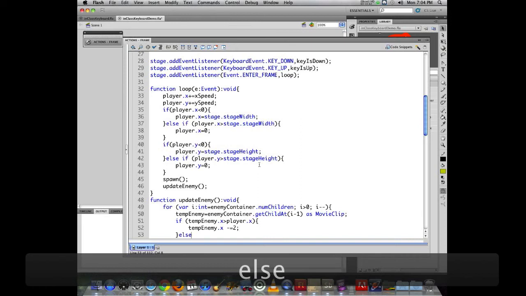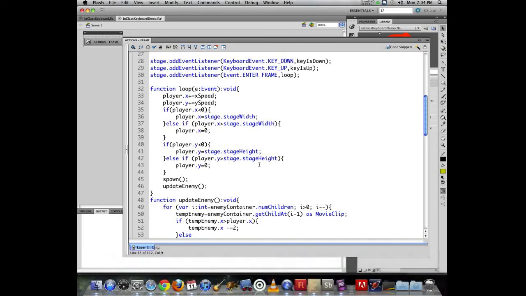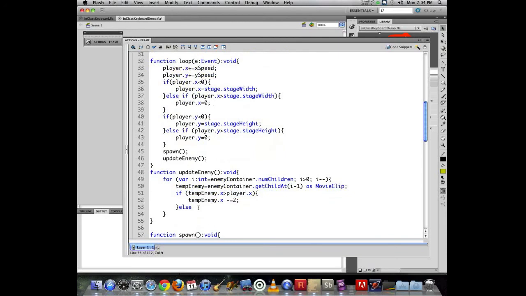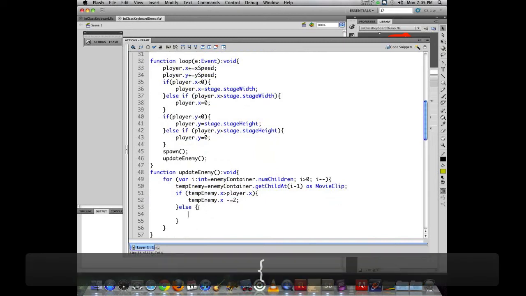But we know that if the x is not, so if this conditional is not true, then at that point we know that we should just add to instead of subtract to, because it's either going to be one or the other. It's either going to be to my right or to my left. So I don't have to do another if. I can just say else temp enemy dot x plus equals 2.